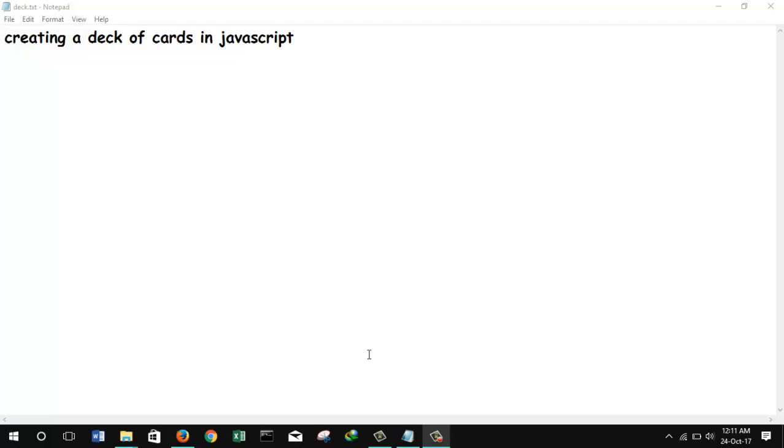Today I'm going to start a new JavaScript tutorial, and now our main task is to create a simple card game in JavaScript. I hope this will be fun. Basically, you know about the card games, right? A deck of cards has 52 cards.